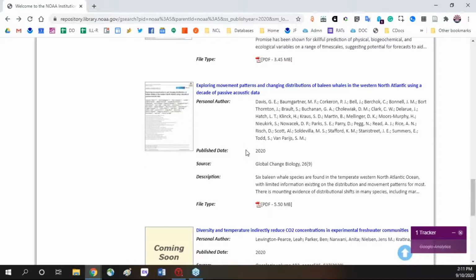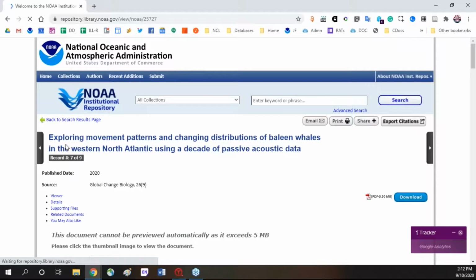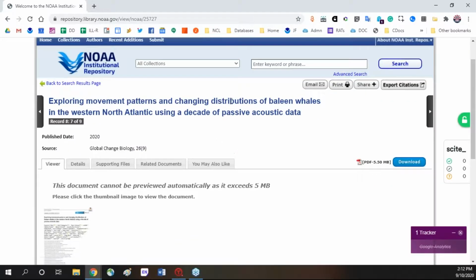Let's take a look at this article on Global Change Biology, just so we can see what the record page looks like, and then some of the functionality that the system has. All right. So I click on the record page and I can see we've got the title here. We have this record number 7 of 9. Don't let that confuse you. That's just, we had those 9 results. This is just that 7th record. So it's a little weird, but don't let that confuse you. There's not 9 different documents or 9 different records associated with this. This is just that 7th one.